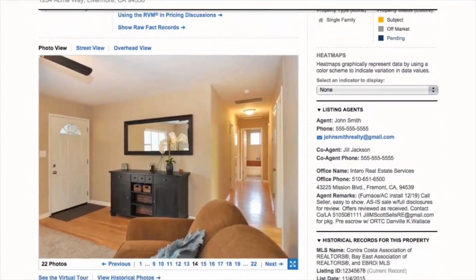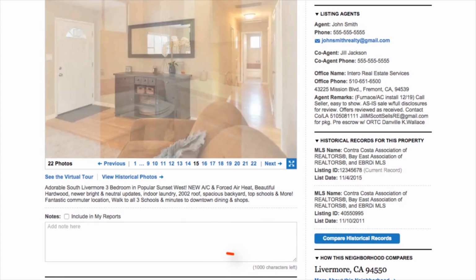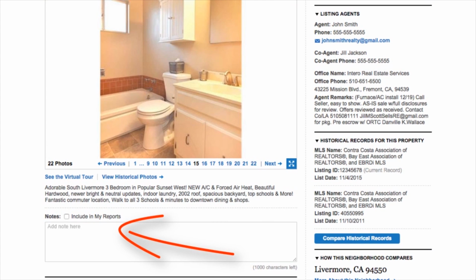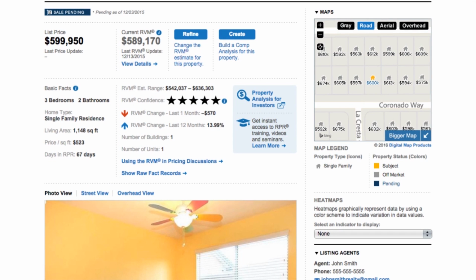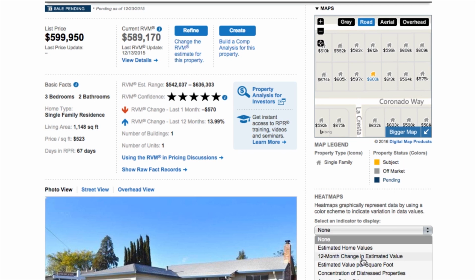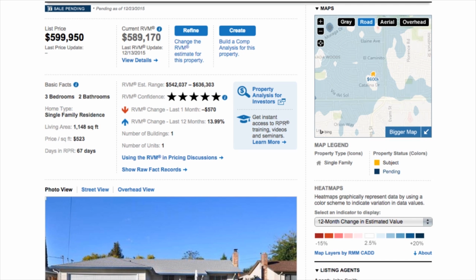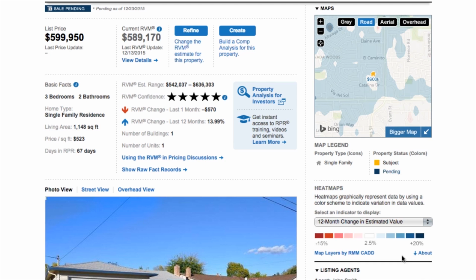To the left of the photos, you'll notice the public MLS remarks. You can also include your own personal notes here, which you can choose to include or not include in your reports. On the upper right-hand side of the page, you can see a map of where the property lies. Here you can overlay heat maps to see, for example, the 12-month change in estimated value. You can expand the map by clicking Bigger Map and reduce it the same way.